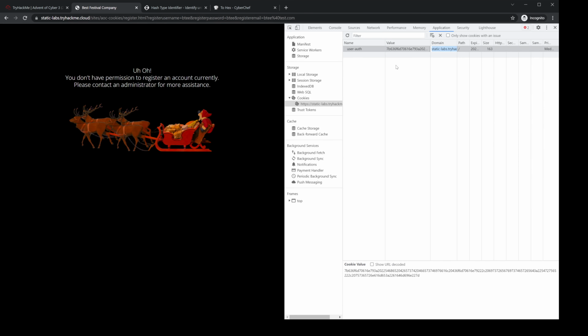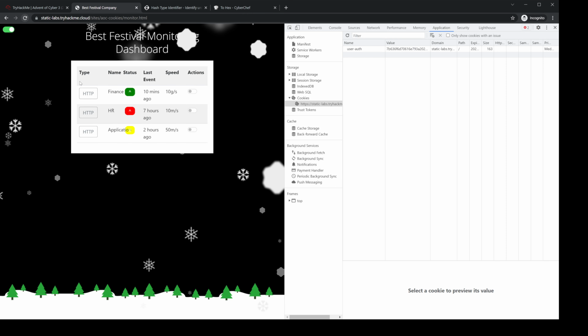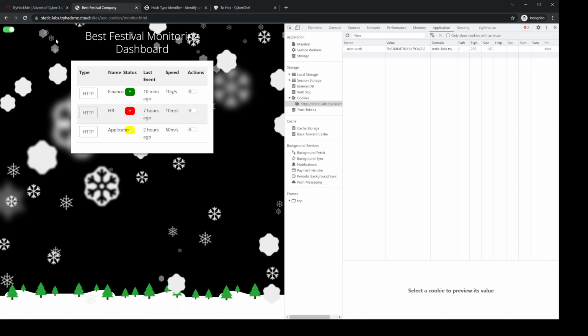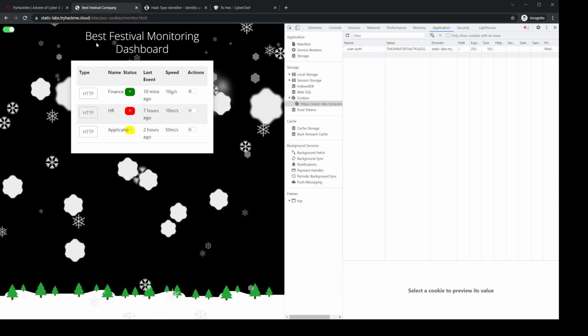Now after doing this, you want to refresh this. When you refresh this, it inserts that into the session. After refreshing this, we come down here and click refresh on our page. It replaces the session that we saved down here, to bypass the authentication. As you can see right here, we are already in the best festival monitoring dashboard. So we were able to bypass that authentication using that admin cookie that we just manipulated.